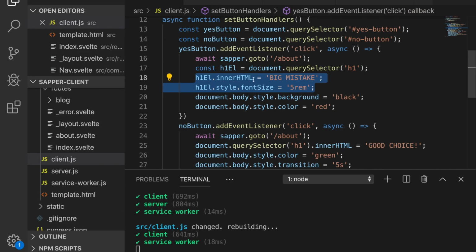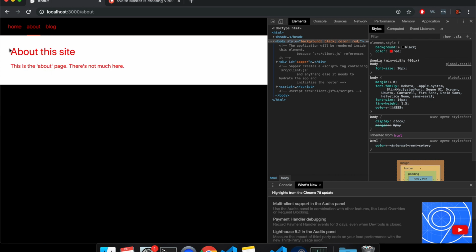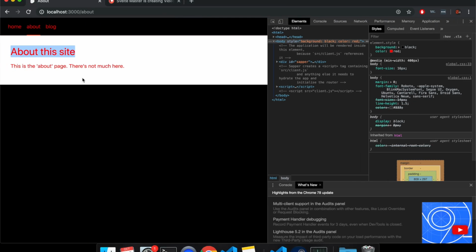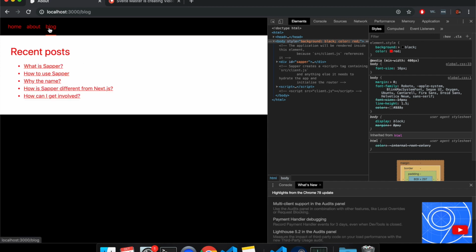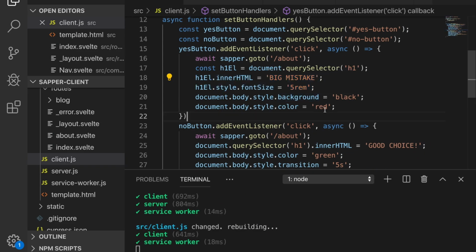So it says big mistake 5 rem. So if I leave and come back, that'll be gone. So now it's just about the site like before. And the reason for that is because Sapper is re-rendering this page, and this page looks like this. Okay, this was just something you did after you got to the page, but that's not really what the page is. So the reason that the body is black and red and that stays the same is because that is actually changing the body directly, okay? So the Sapper app is inside here, and these are more permanent because this is directly to the body.